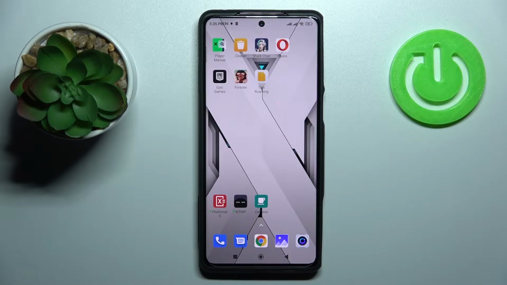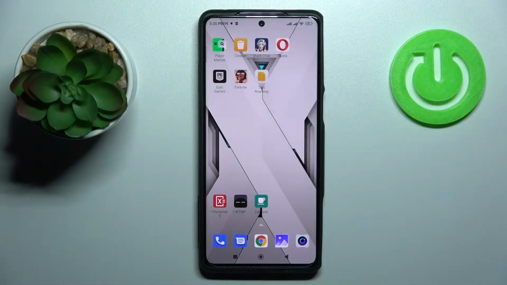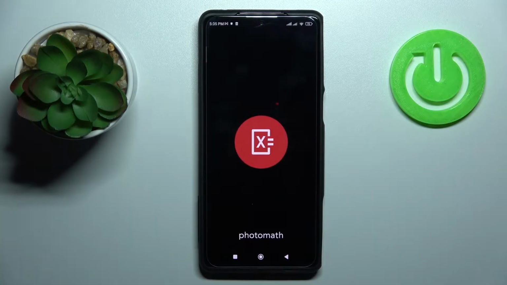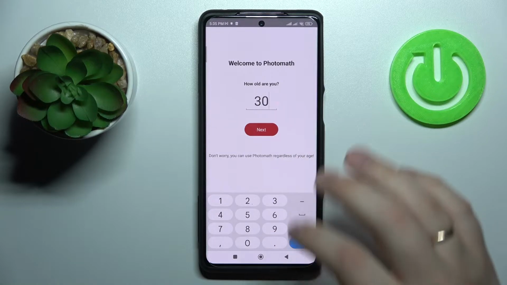Hello everybody, today in front of me I have the Black Shark 5 Pro smartphone, and in this video we would like to share the top 3 applications for this device. So the first app is called Photomath, and it allows you to take a picture of any given math problem and get it solved automatically. So let's go ahead and launch it.